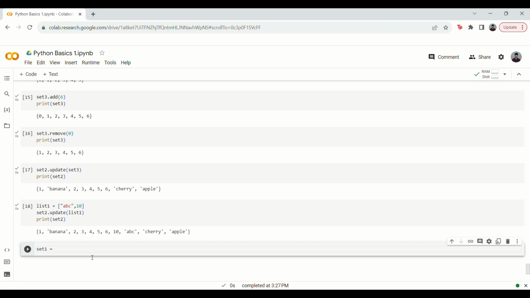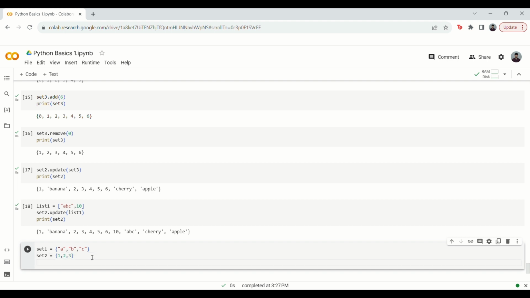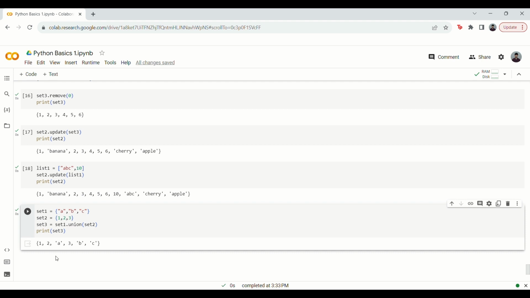So now let us define set 1 again. Set 1 is A, B, and C, and we'll define set 2 again. Set 2 is, let's say, 1, 2, and 3. So to get the union, we can directly print, or we can also store it in a new set. Let's say set 3 equals set 1 dot union set 2, and then print set 3. So we will get A, B, C, 1, 2, 3. Yes, the order will be different because the items are unordered. But the length is 6 and all of the elements from each set are present. Now if there is a duplicate, it will still be the same output again, because the duplicates are not stored. There's only one of each, that is, unique elements are stored only. So that is how you can join two sets.